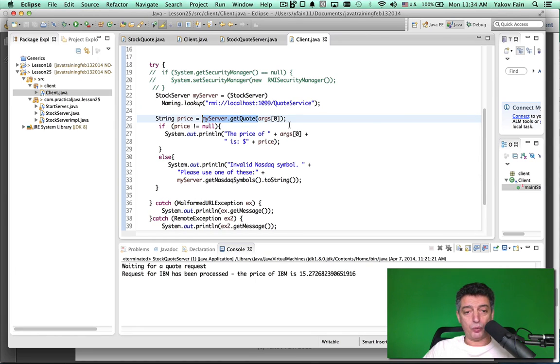Similarly, if I enter the wrong symbol, maybe my server is tuned only to provide quotes for a certain limited number of stocks, then I'm going to get the message invalid Nasdaq symbol and use these. See, again, I'm calling a stub for the method getNasdaqSymbols. There is no such method over here on the client, but it exists on the server. I'll show it to you in a minute.